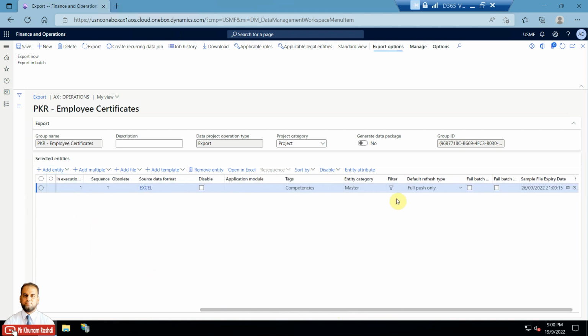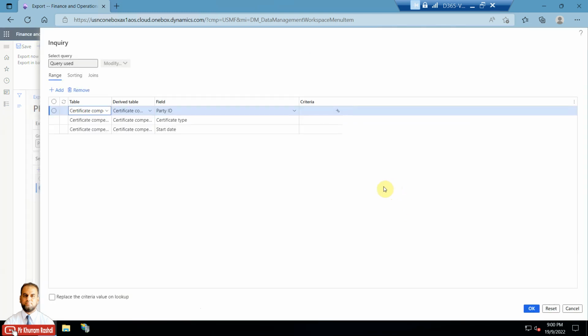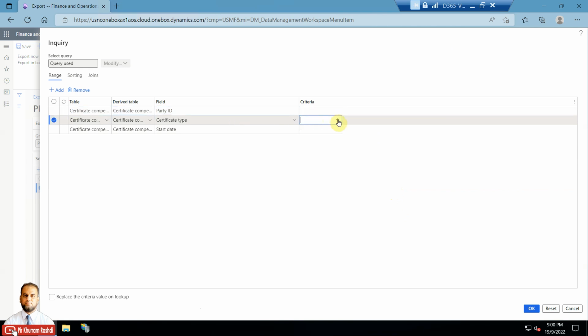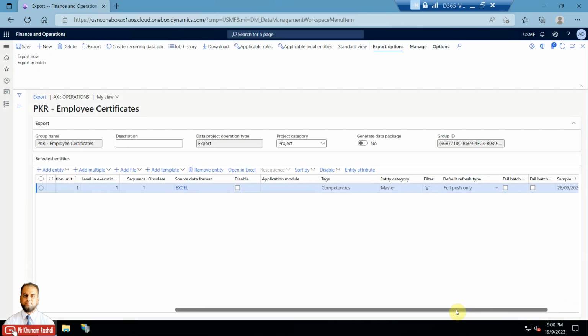If you want to put any filter, you can go here, just like a query based report, and put a filter to have a specific certificate type or maybe a party ID. It depends upon you. For now, I will not put any filter. I will need all the data.